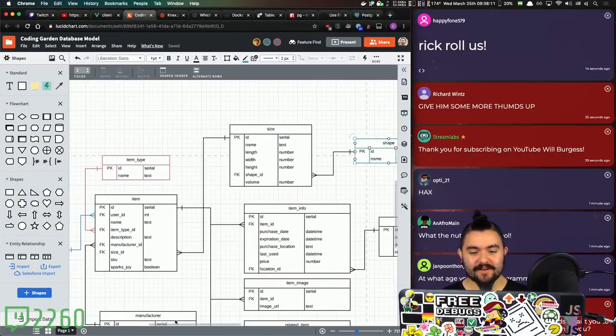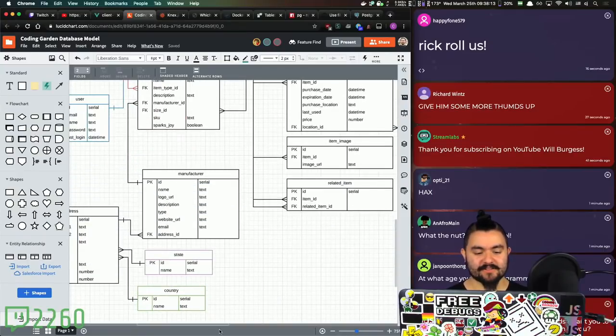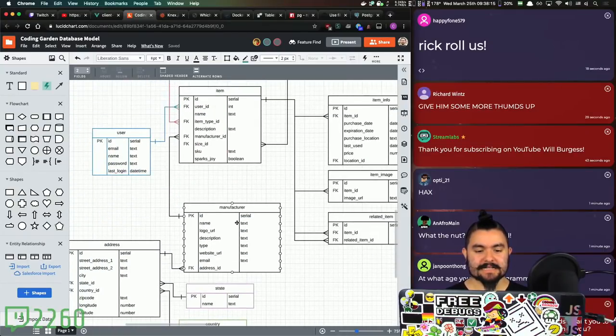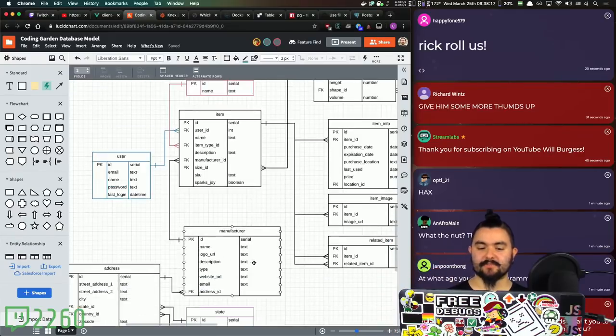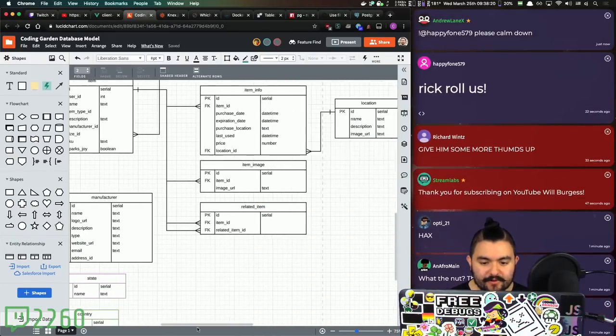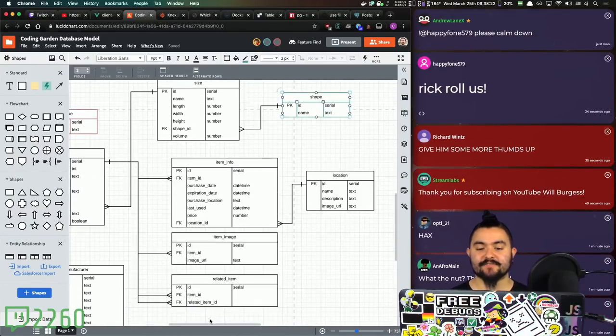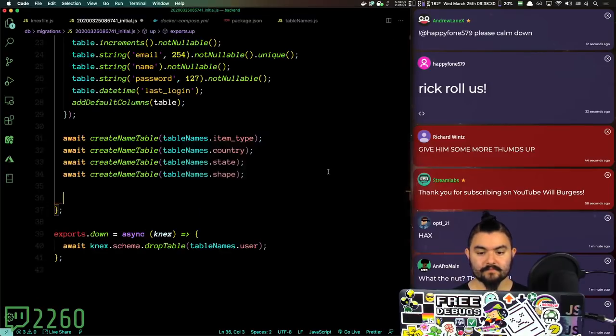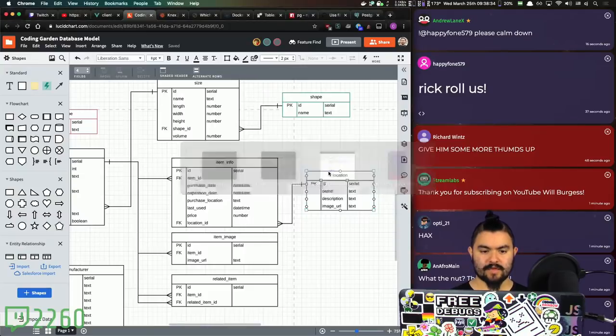Okay, so we've created all those tables. Now let's go one level deeper. So I believe every other table that we need to create has a foreign key reference, except for location. Let's go ahead and create location. We will do that right here.